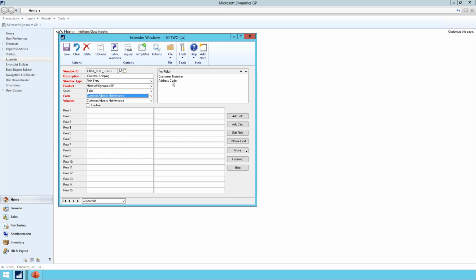Now you can see it pulled in the key fields from that window. So when I attach it to a record in that window, it's going to uniquely identify it based on the customer number and the address code. If we just did it on customer number, we'd get the same data for each address. I want to know the specifics about each specific address, so I need that address code as well.